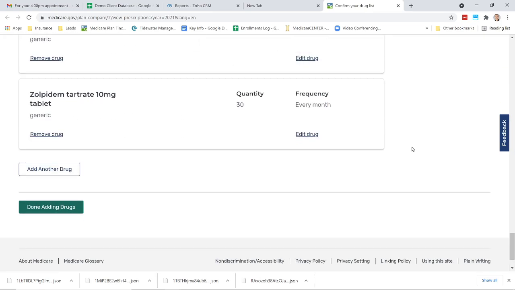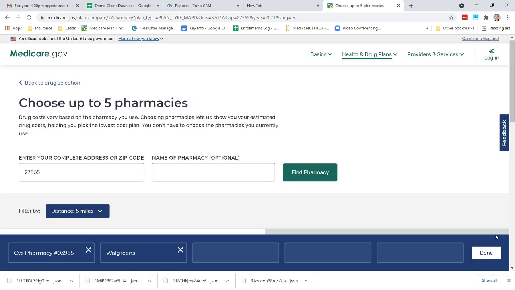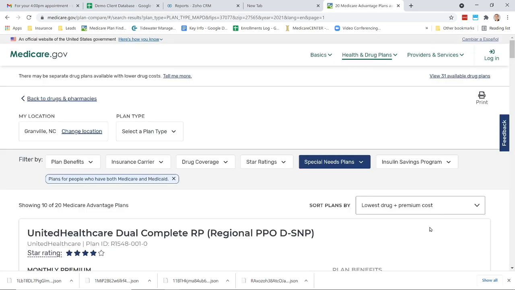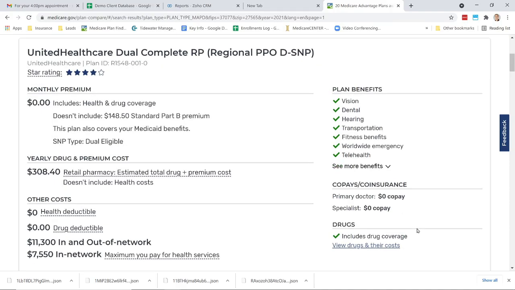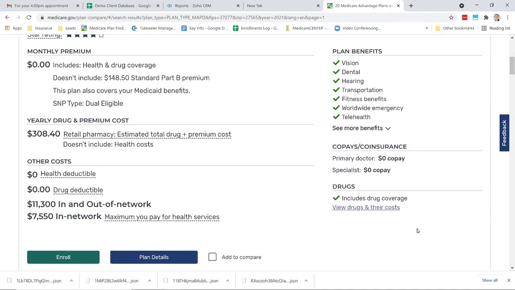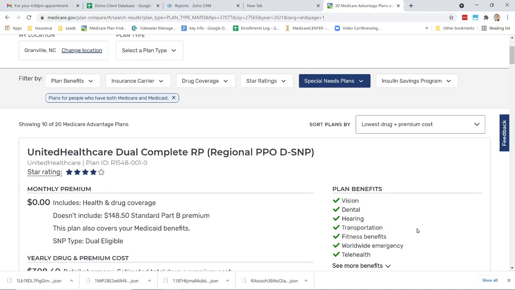You might say that's an awful long drug list, but if you've been around for a while, you know that you occasionally get them, and it can save you a lot of time if you haven't got to recreate the entire drug list. So now let's say we're done adding drugs. Let's say he's still looking at the same pharmacies, and now what's going to happen is it's going to bring up, again in price prioritized order, the appropriate Medicare Advantage plans.